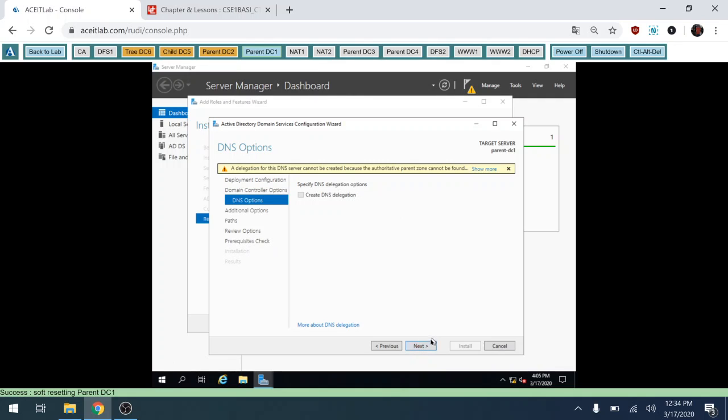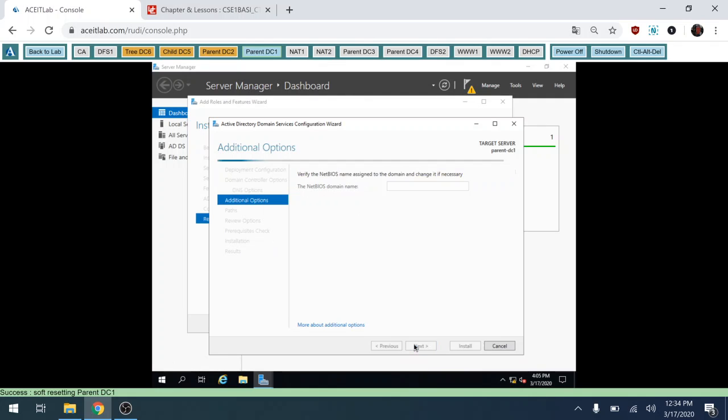We don't need to worry about delegations just yet. Right now, I don't control Google's DNS server, so I'm not able to actually create this on Google's DNS server. It's actually going to create it on this machine. My NetBIOS name for my domain.